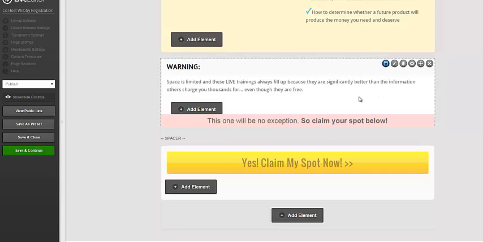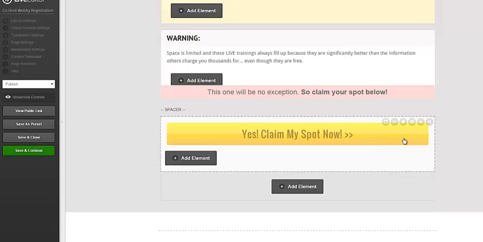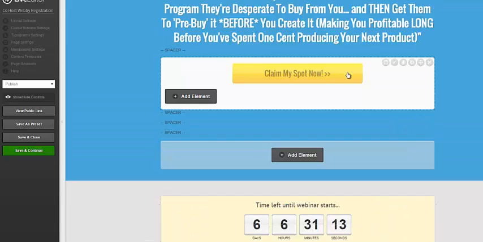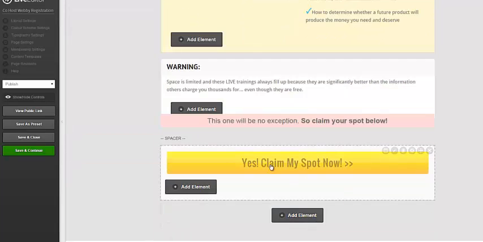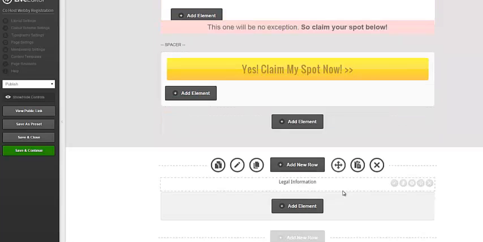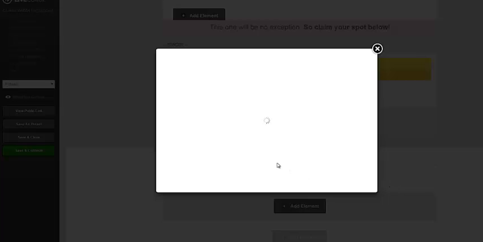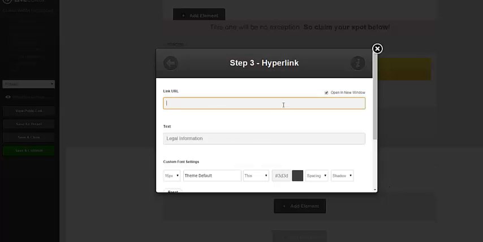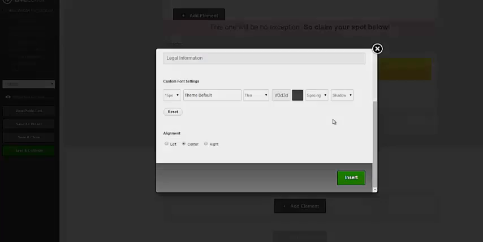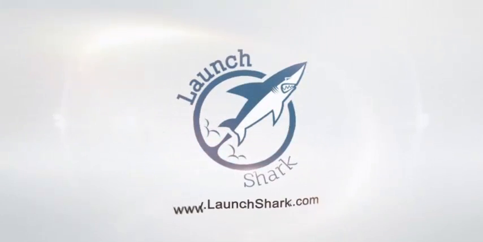So same thing with this and this, everything is in containers. This button is the same exact button as this one, it just says something different on it. And other than that, your legal information goes right here, which you can put the link to your legal information right there. That pretty much wraps up this template.